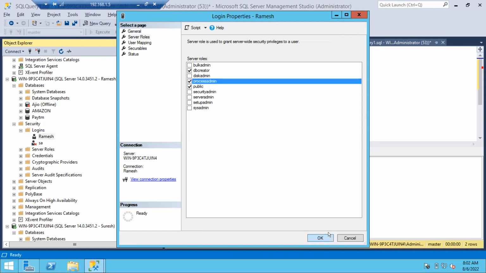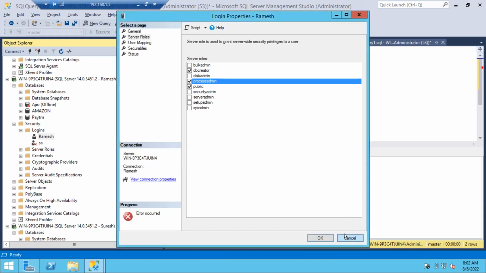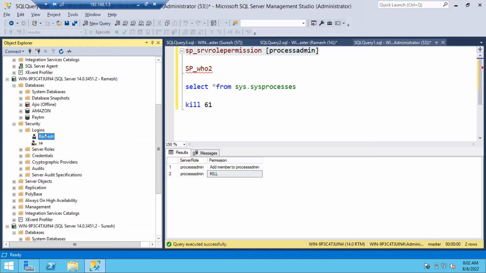Okay, done. That's it. Let me click OK. What is it saying? The activity should be done from an administrator, right? It is saying: cannot alter the server role because it does not exist or you do not have permissions. Ramesh himself is making himself a process admin. How is it possible? Can I make myself a sysadmin? No, sir.